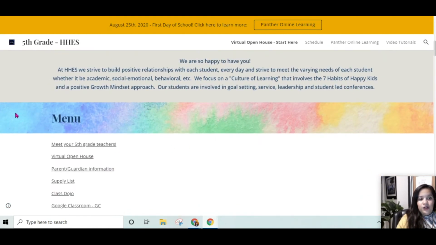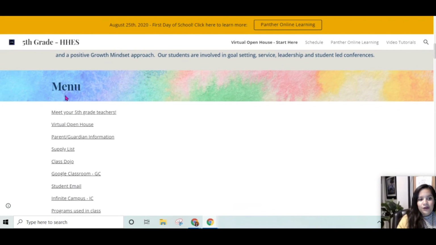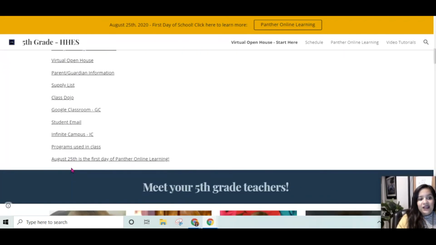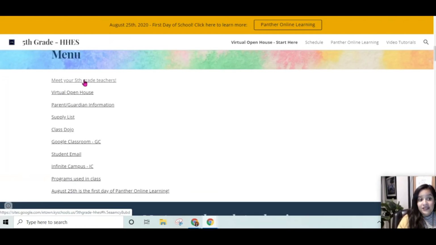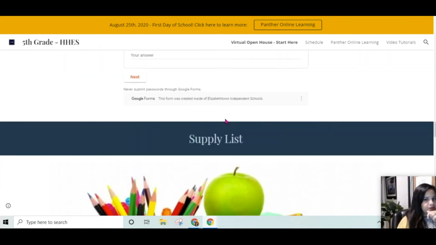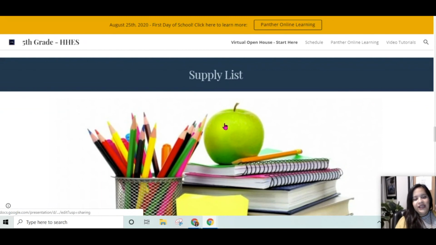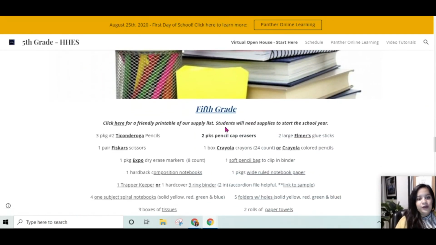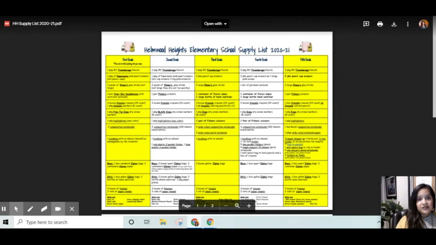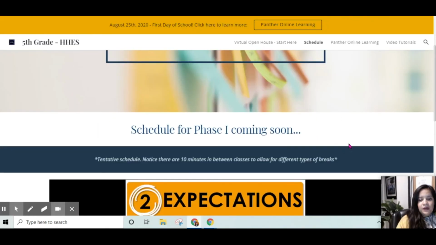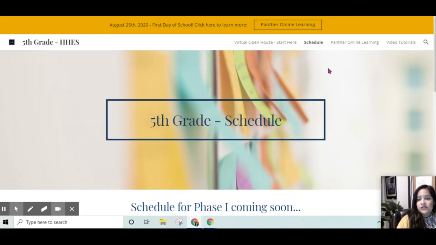We have a little header section right here, has a menu, and it has a table of contents where parents can easily click on, and it keeps scrolling down. Here's our supply list, and if they chose to, parents could just click here and it takes them to a PDF of our school's supply list. We will be posting this soon.